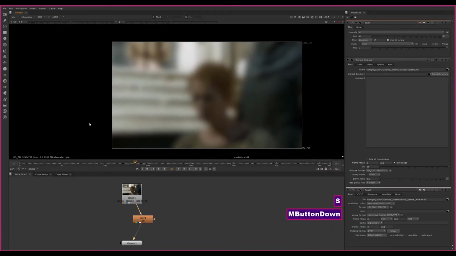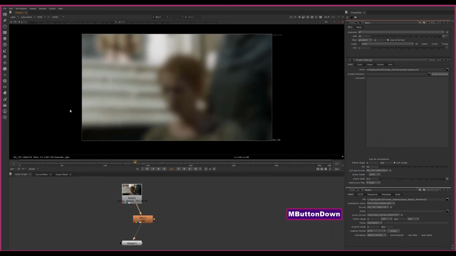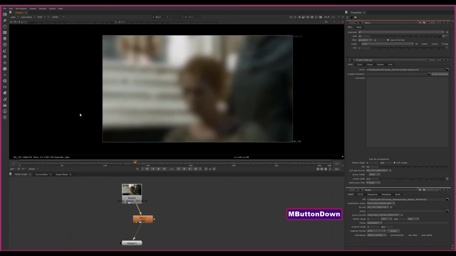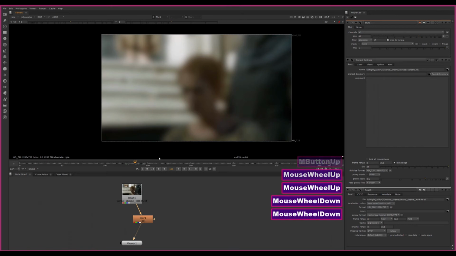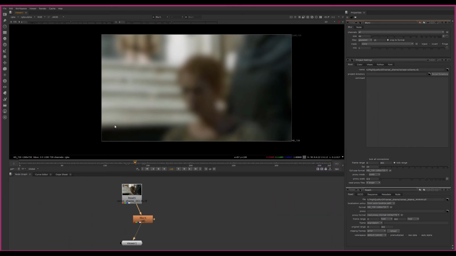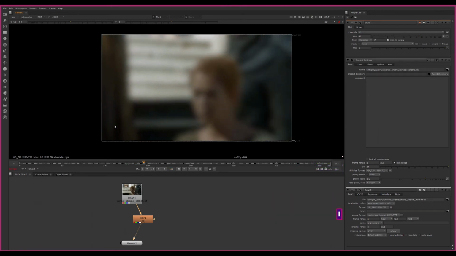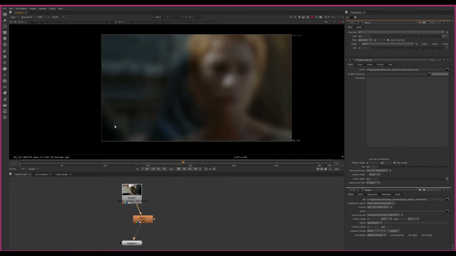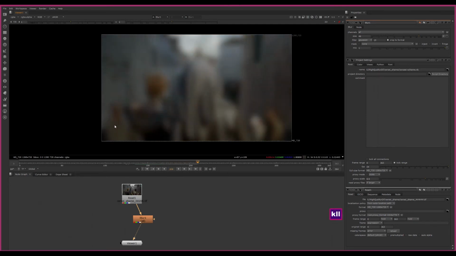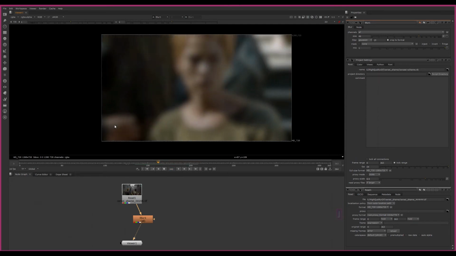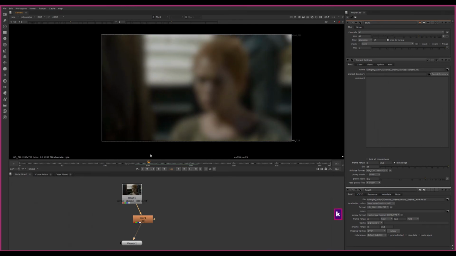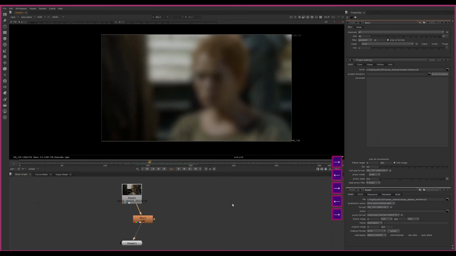Perfect. Middle click and drag, you can pan it around. That's the same as After Effects. Pretty great. Now, how would you play forward? Actually, the same keys as in Premiere. You hit L to go forward, K to pause, and J to go backwards. The arrow keys left and right will go frame by frame.